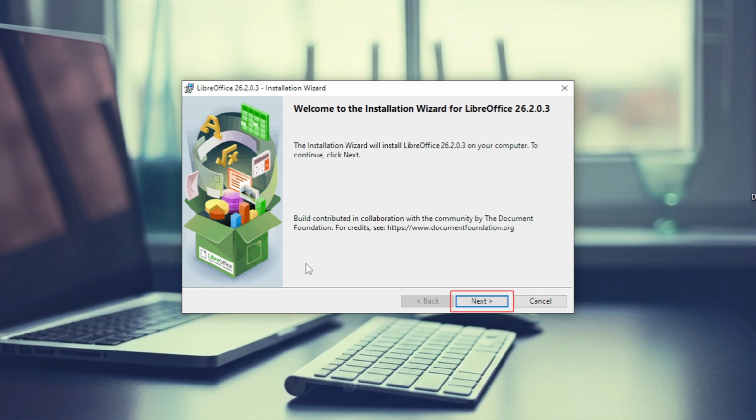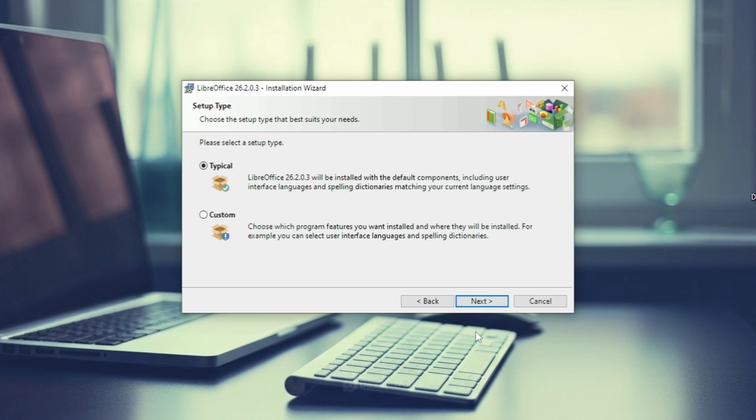When this welcome screen appears, simply click Next to proceed. The next screen will present you with a setup type selection. You will have a few options here, but I am going to keep it on Typical, which is the recommended option for most users, and then click Next.